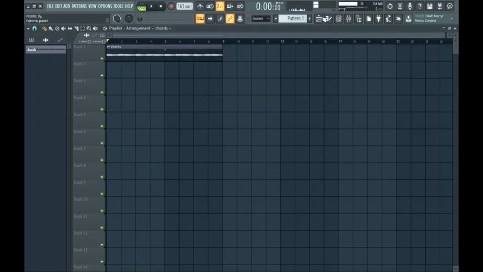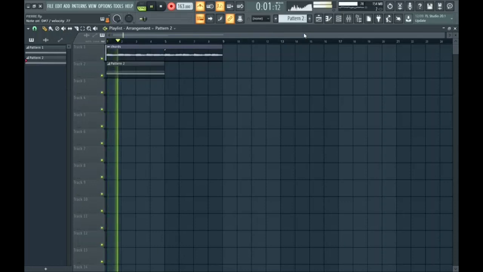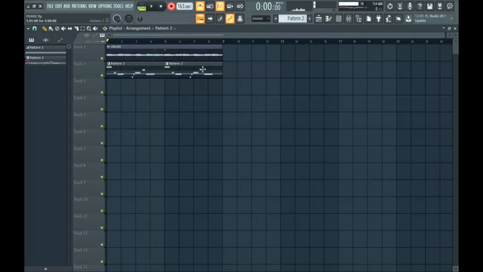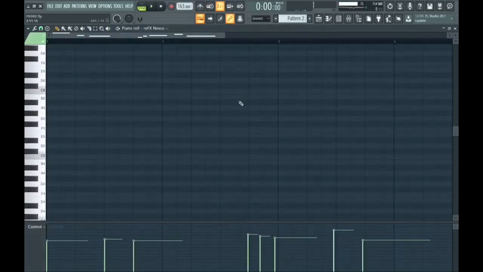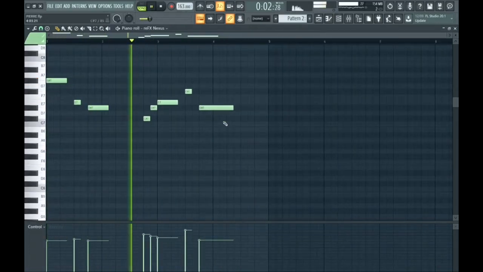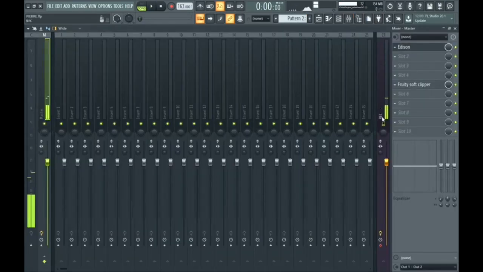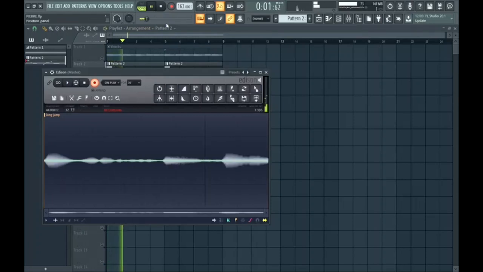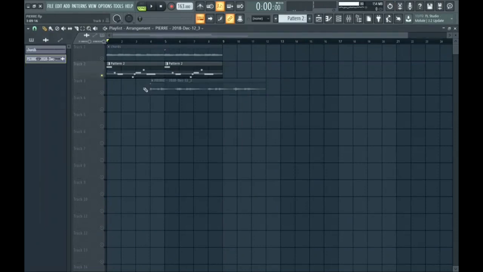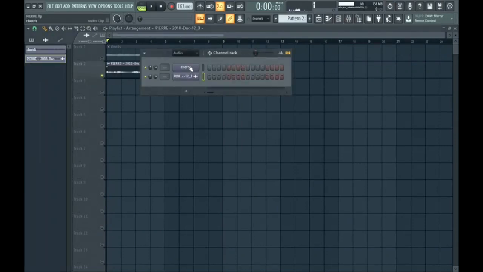I like that. Let's record that into MIDI. New pattern. Metronome on and record. Let's clone that over. Go into the piano roll, quantize that. Just like we did with the chords, let's record that into audio. Alright, I'm going to drag that back into the playlist. We can delete the bell that we had before. There we go.